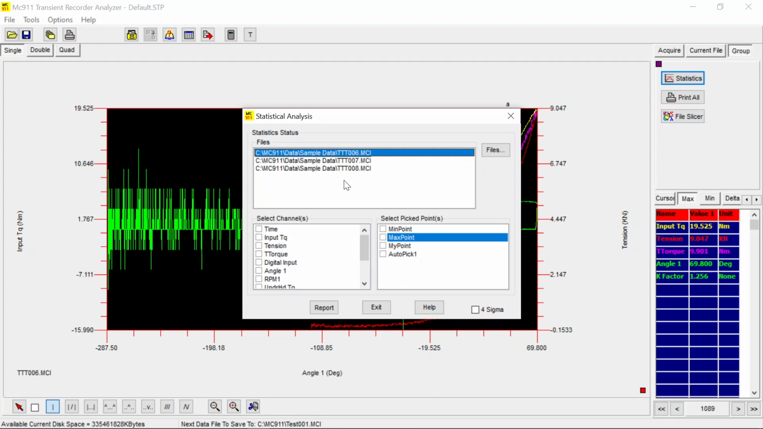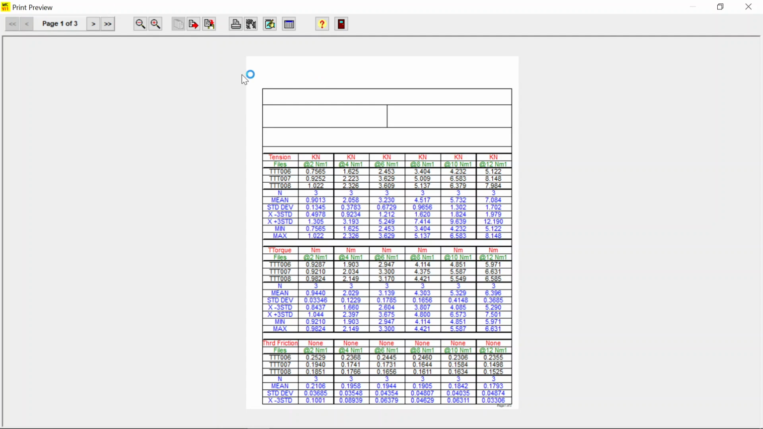So let's go into the groups and go into statistics. We have 3 files loaded, and we can say we want to look at auto pick, and we want to see tension and thread torque. Also, we want to see thread friction, underhead friction, K factor, and total friction. And we can also see underhead torque as well. So click on report. So that's what we have.